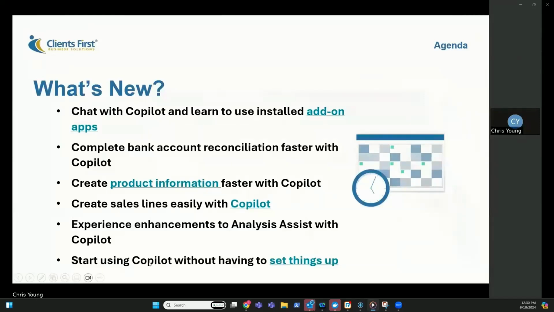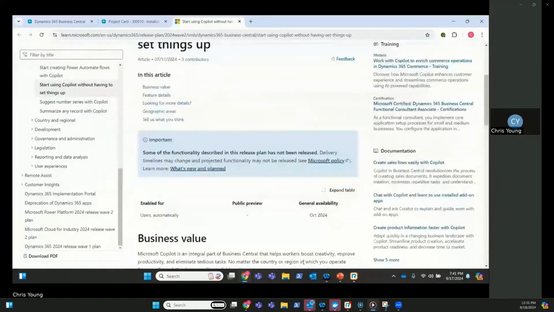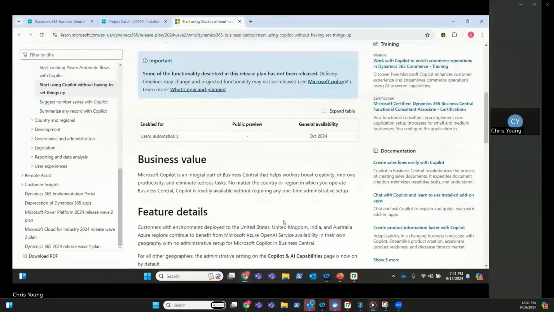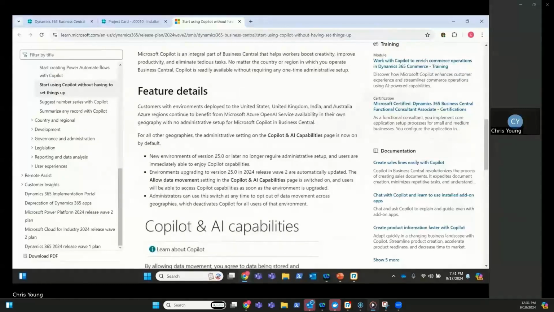Okay. Start using Copilot without having to set things up. So in the current release, if you have 24 and you've got Copilot and you're using it, someone had to go through and do setups, an administrator. In October of 2024, when you install release 25, new environments of 25 or later no longer require any administrative setup, users are immediately able to enjoy Copilot. And environments upgrading are also automatically updated.